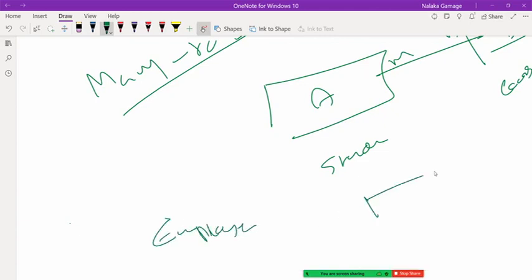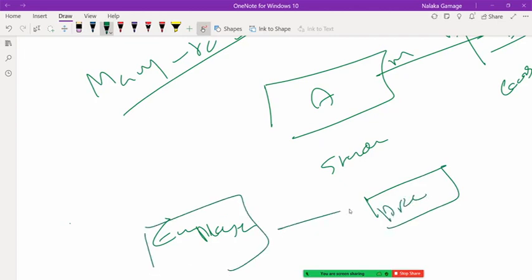So let's add a concept called project. An employee can work for many projects at the same time. A project can obviously have many employees. So therefore this is definitely a many-to-many relationship.